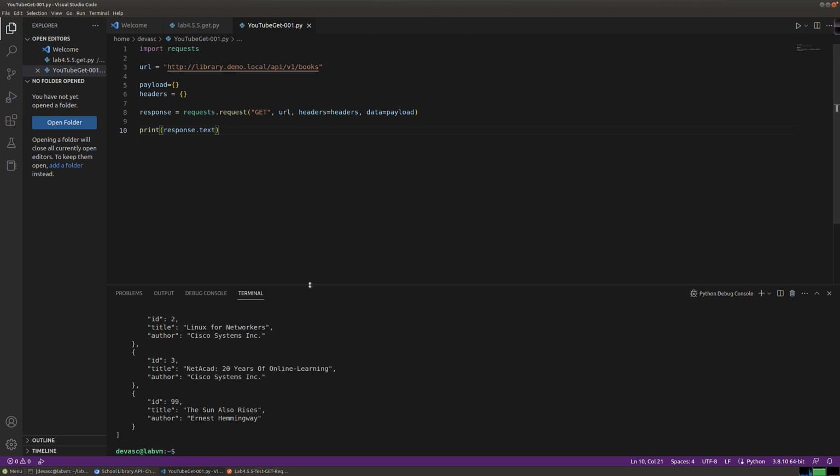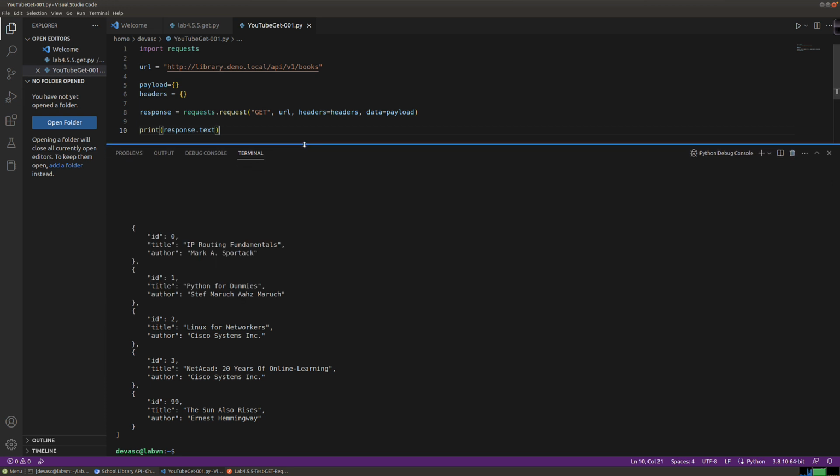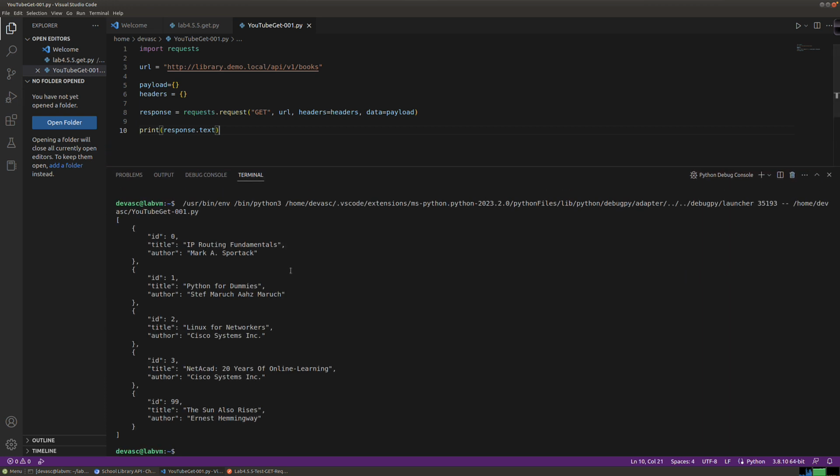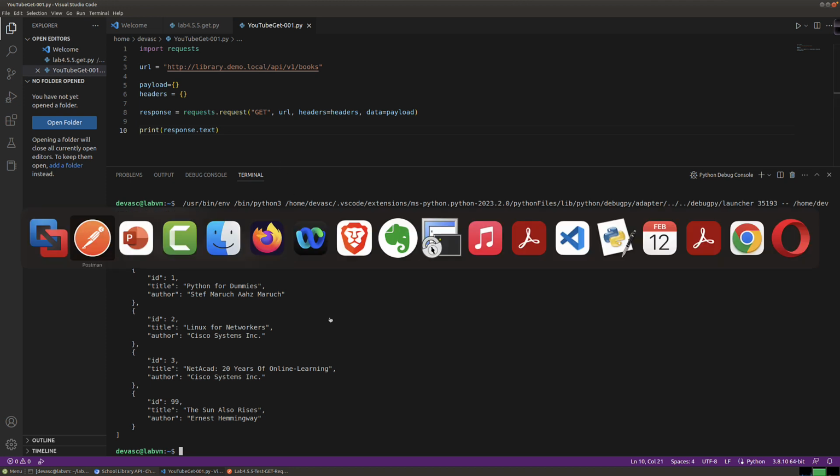Well, there it is. We see exactly what we saw in Postman. So as I pointed out earlier, Postman is simply a graphical user interface, a platform that we can use with a GUI in order to test our API calls. And then once we're satisfied that that's the API call I'm looking for, and I'm getting the response back that I want, then I could take that code and integrate it into a larger Python program possibly. So those are the GET requests.